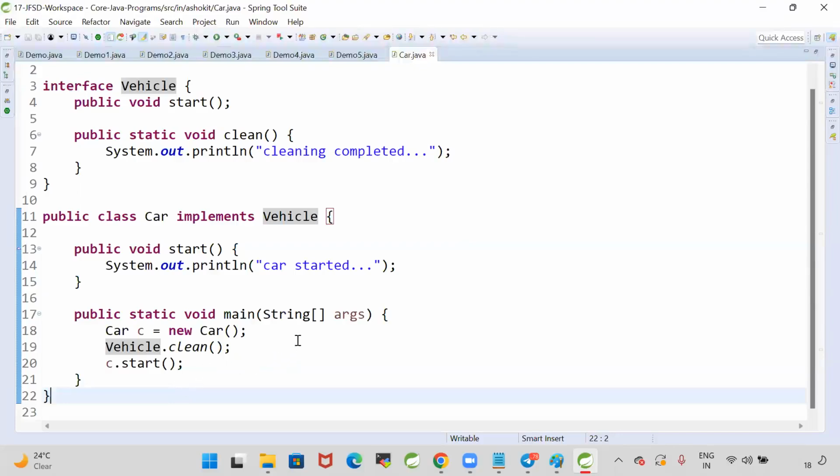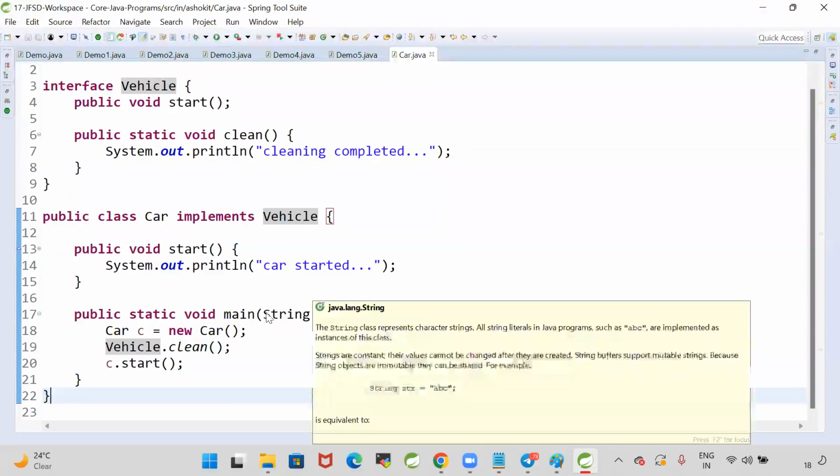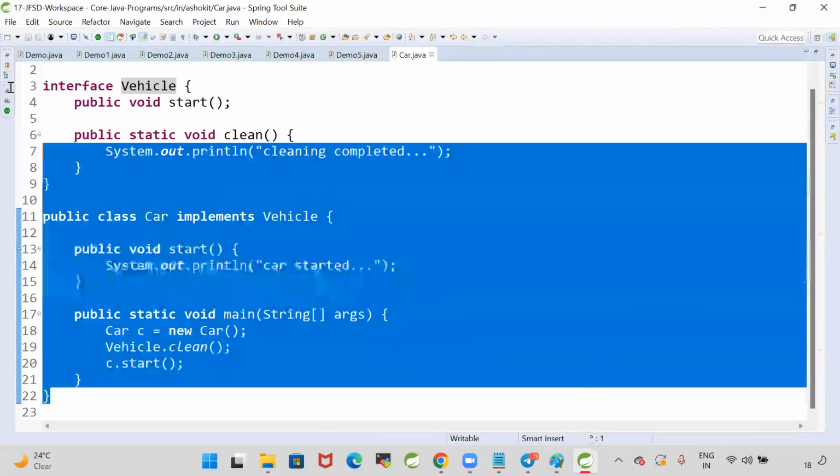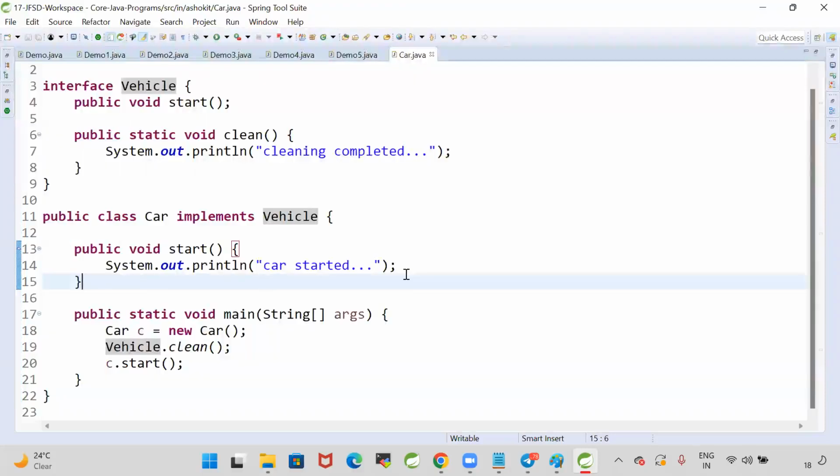Able to understand? Are you guys able to understand this? Are you guys able to understand? Good.